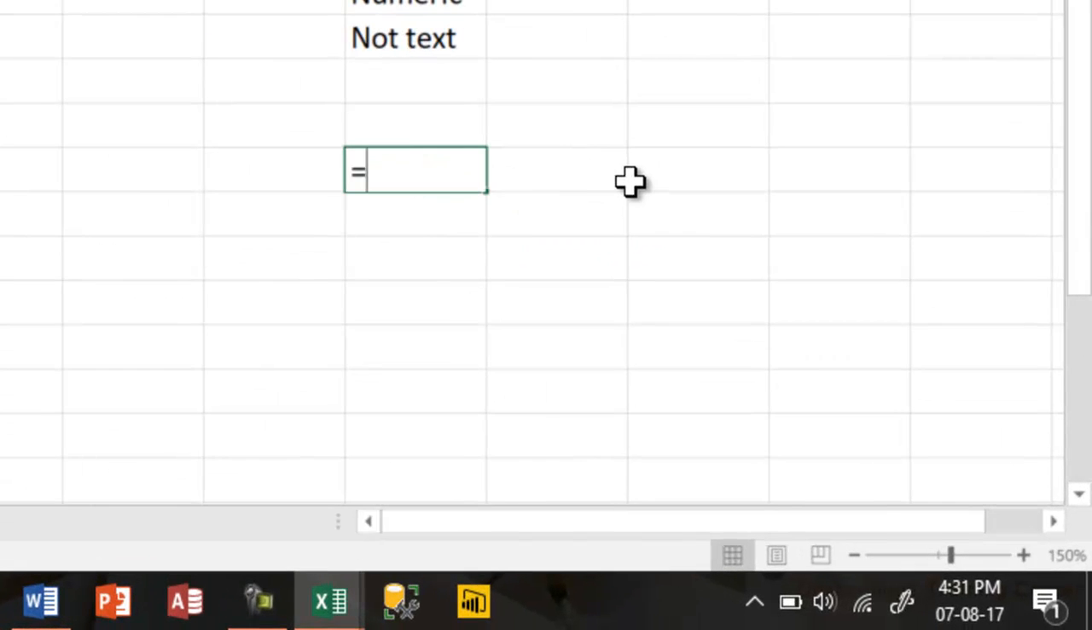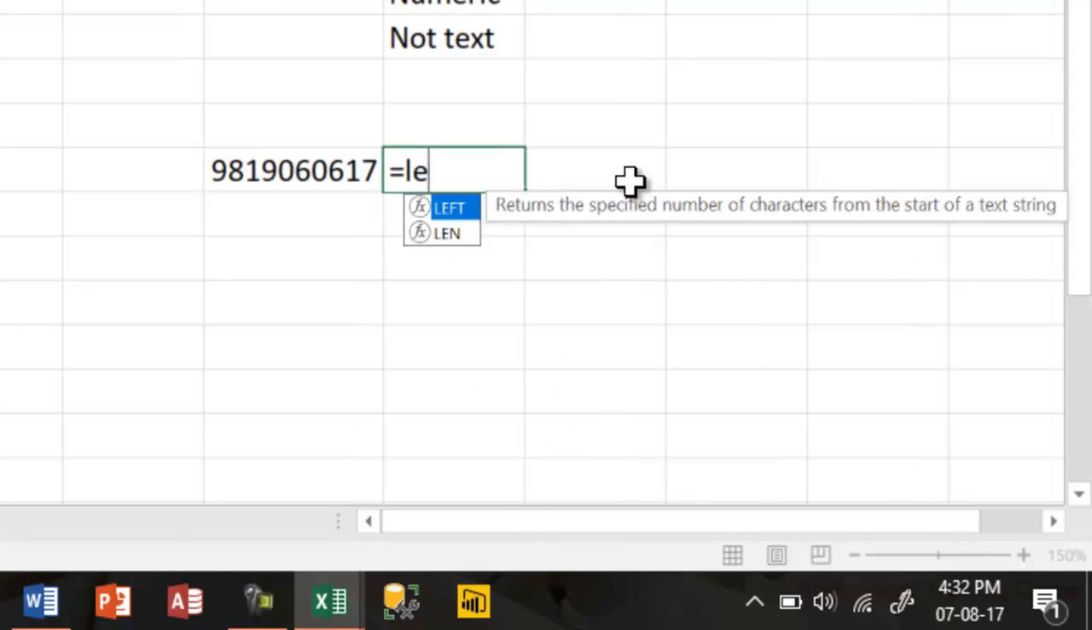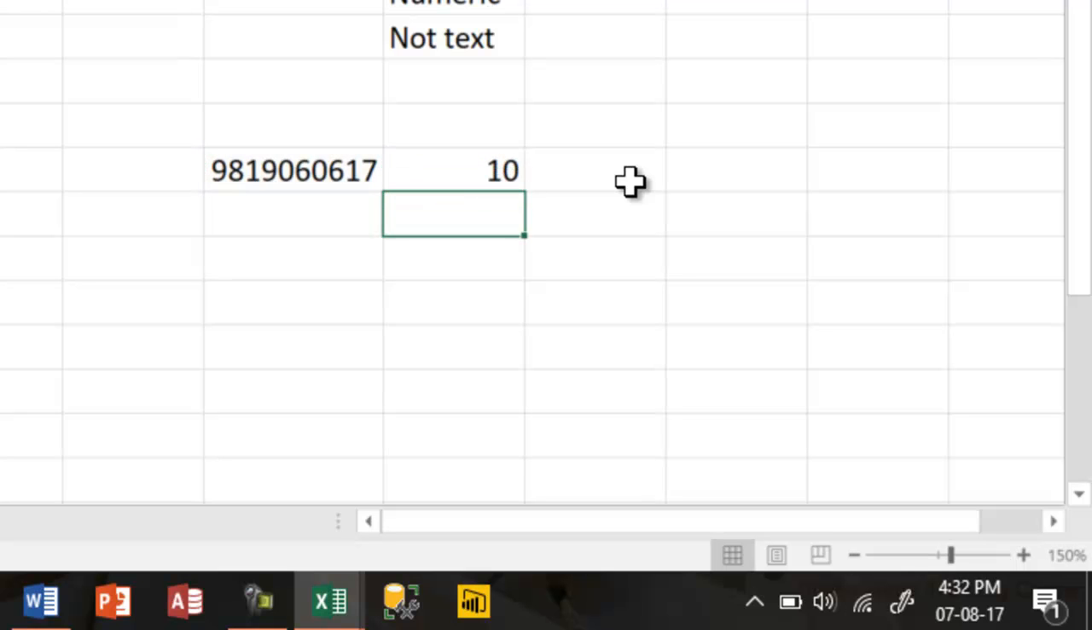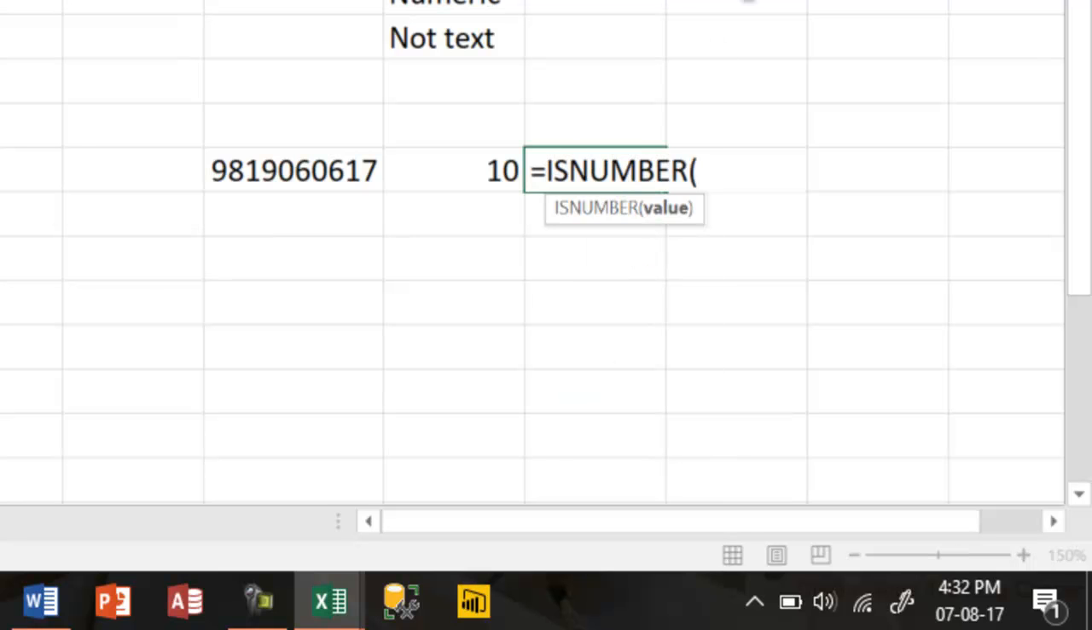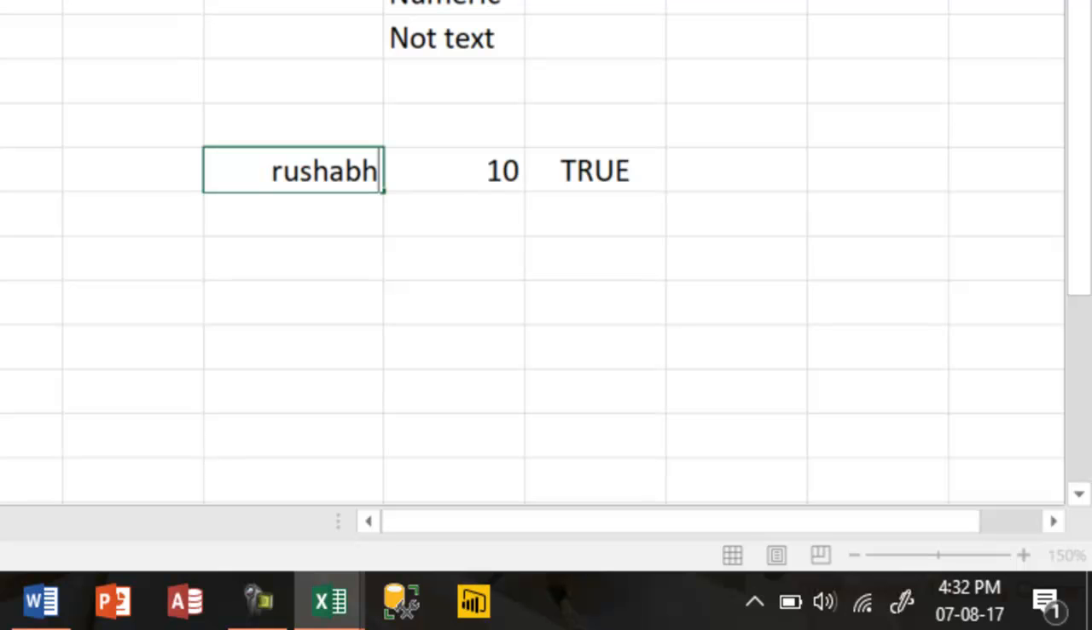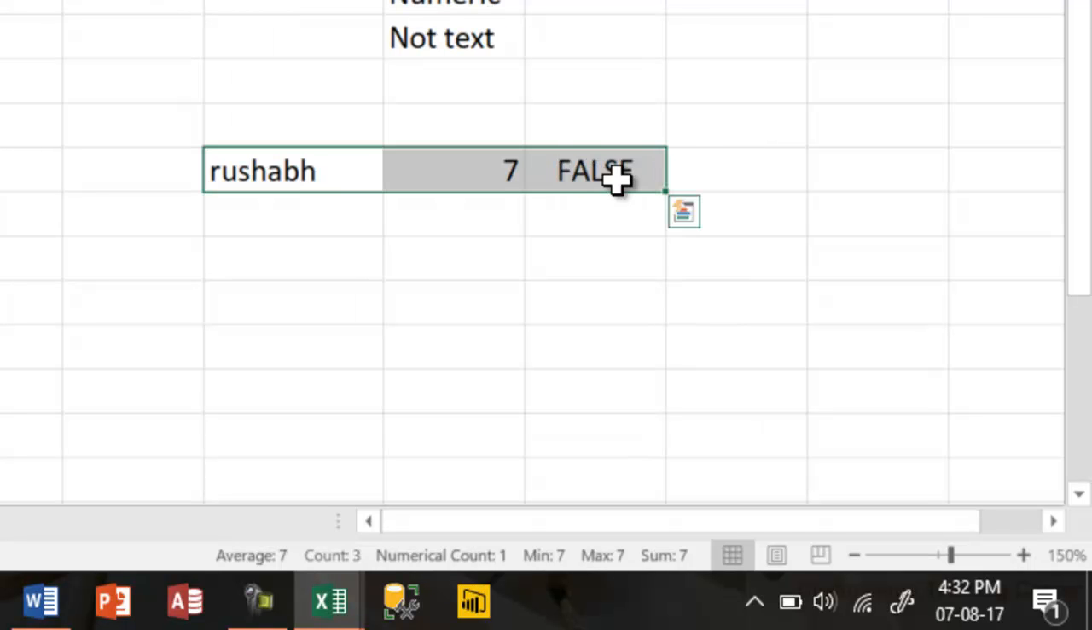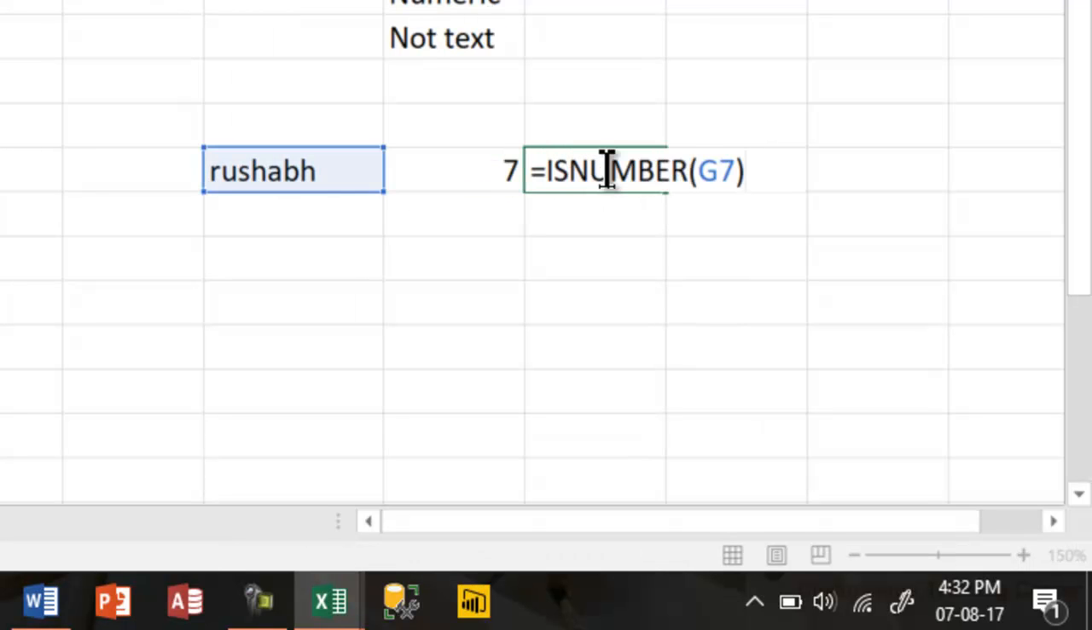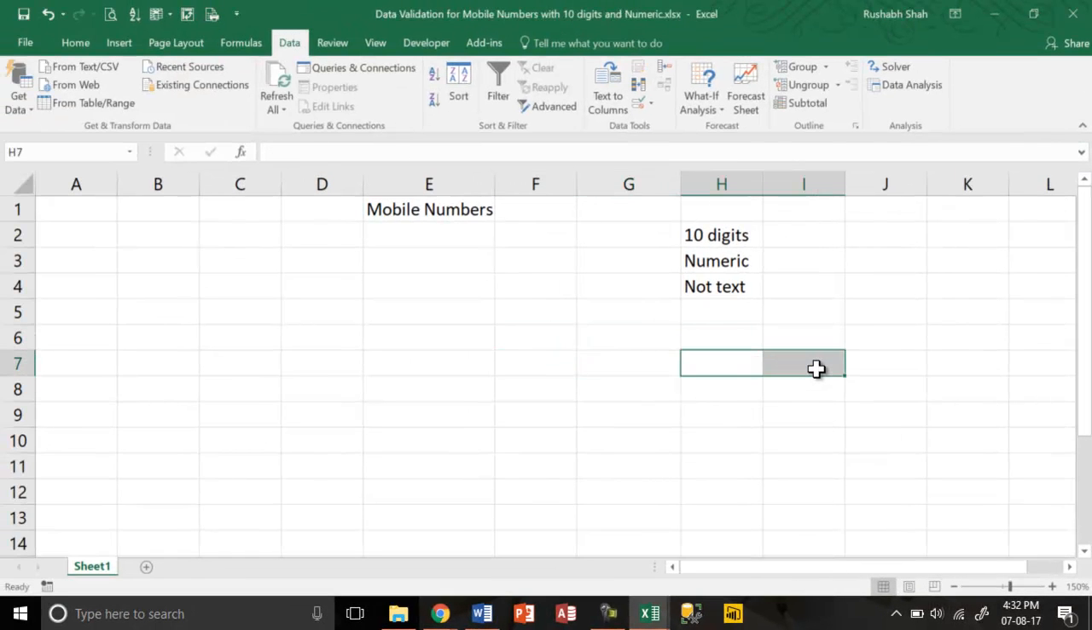First function that I'm going to use is a LEN. When you say LEN, you can identify the length of a text. So let's say I write a mobile number here. If I say LEN of this, I'm going to get 10 digits, right? As well as if I say ISNUMBER, this is another function that we are going to use in this. If I say ISNUMBER and take this, it is going to tell me whether this is a number or not. So it will tell me true if it is a number. If I write anything else here, the length is 7 and then this is not a number, so it comes false.